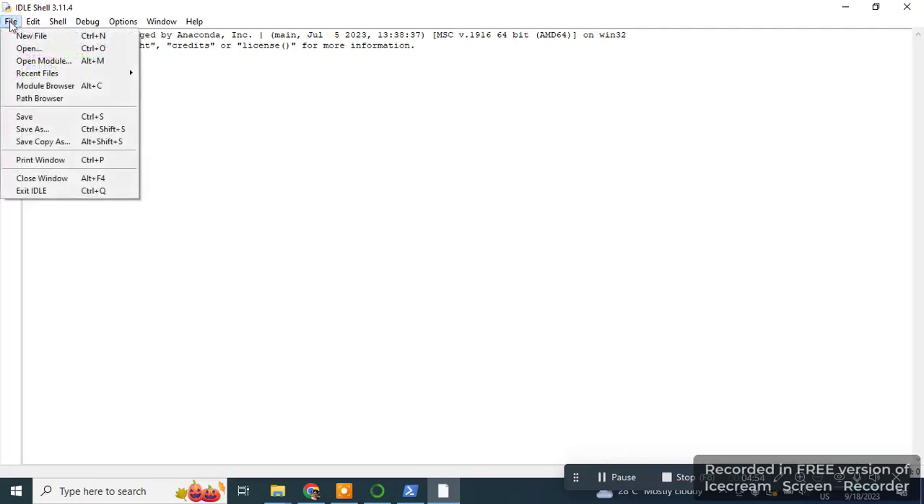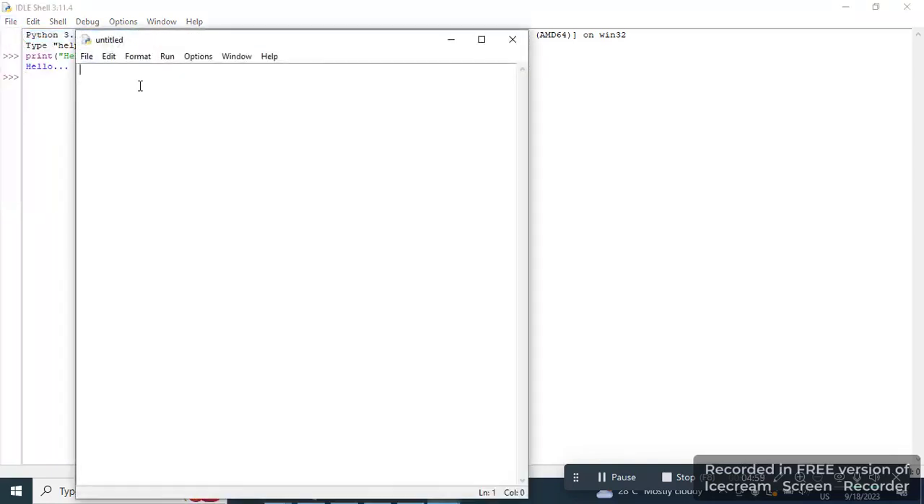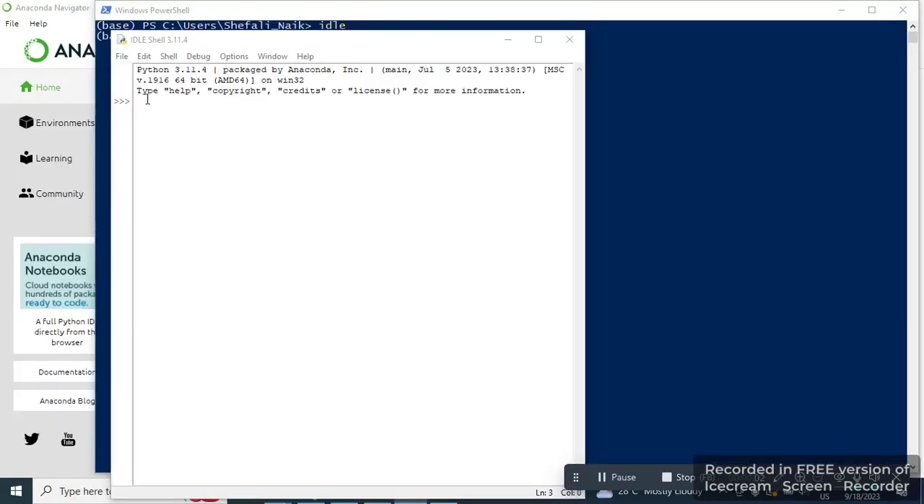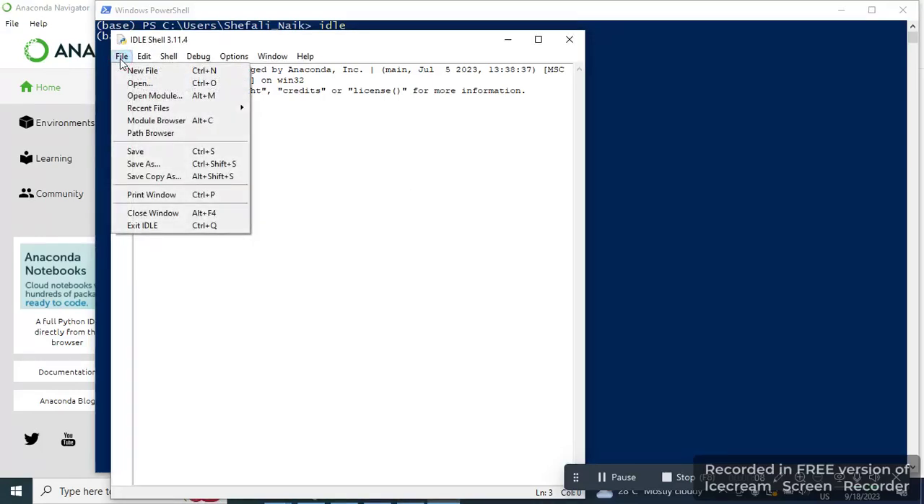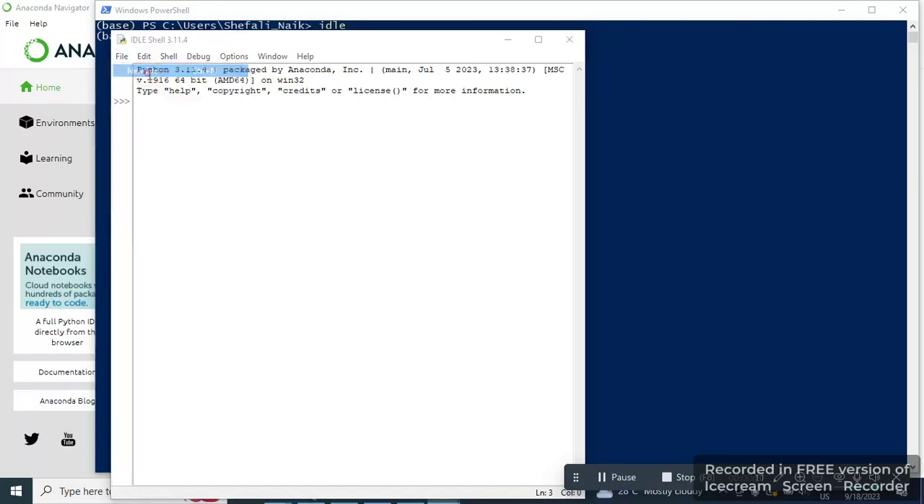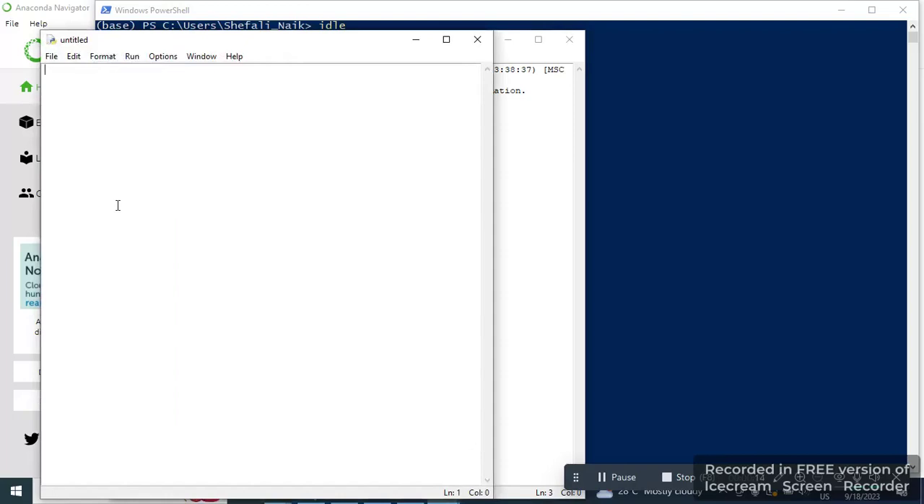But suppose if we want to write a whole program, then we have to click on file, new file. So this is a command prompt with three greater than sign. To create a new file, click on File, New File, and here you can type your program. So say for example, I just want to print two statements, and that is Hello World and How are you doing? So in the print function, within double quotes, we'll type in the message.